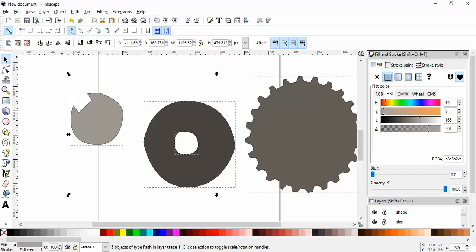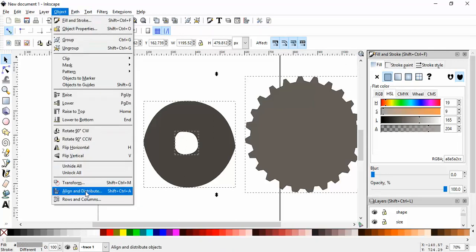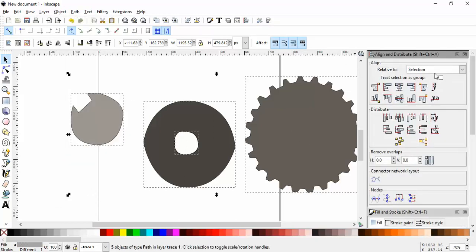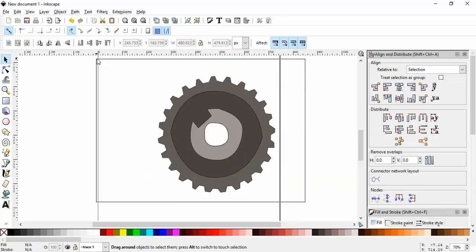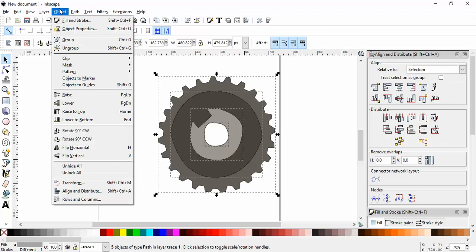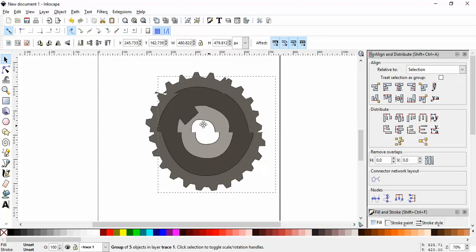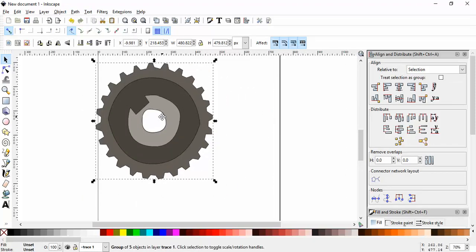Control All. Let's get everything centered back up. I'm just going to cheat, align and distribute. Well, let's just see what happens. There we go. All right, and group. Object, group. So now it is all together. And for the most part, it is pretty simple from here.